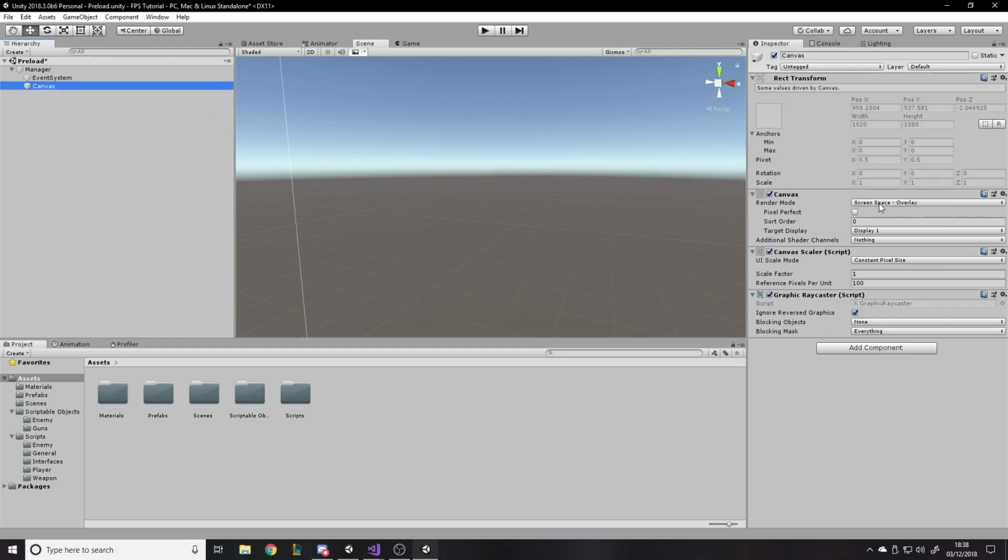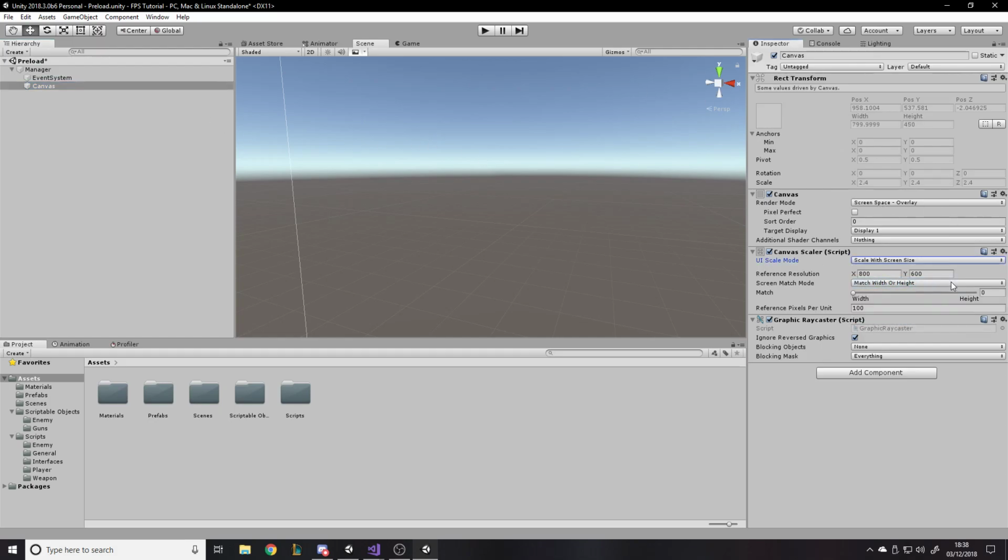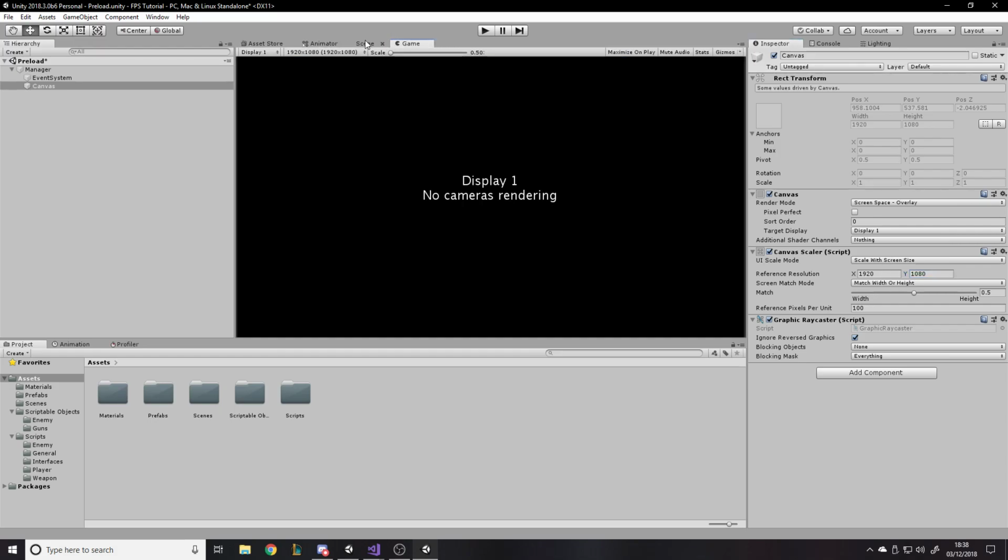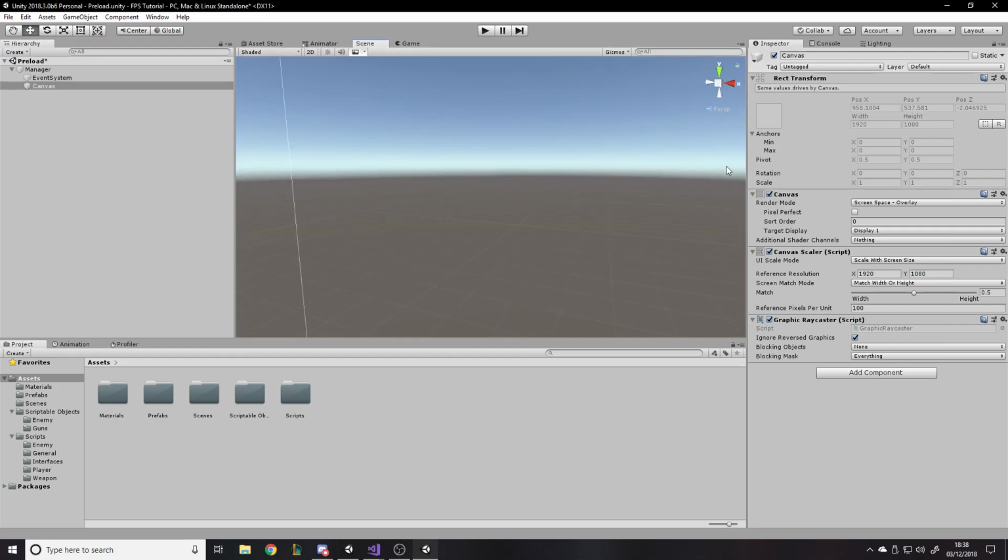The canvas, I don't really need to change too much on here. I'm just going to set scale with screen size, halfway, and then enter. I'm using 1920 by 1080, and that's just so it knows that whenever I place UI stuff, I'm treating it as if it's 1920 by 1080, which I am. And then when we scale, it tries to help match it better. But there are still UI scaling things you need to do yourself.